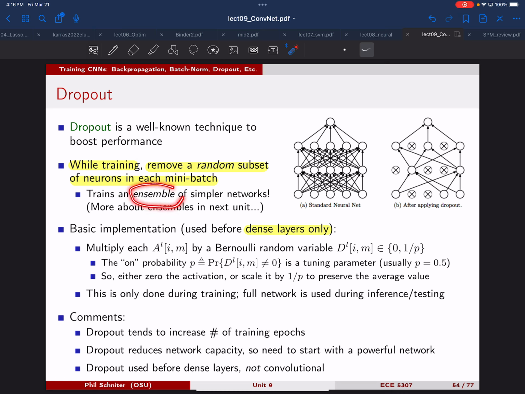The idea of an ensemble, we're going to get into that in the next unit, is where you have many kind of weak predictors that might be trained independently, and then you put them together to make a much stronger predictor. So that is one of the interpretations of what's going on with dropout.